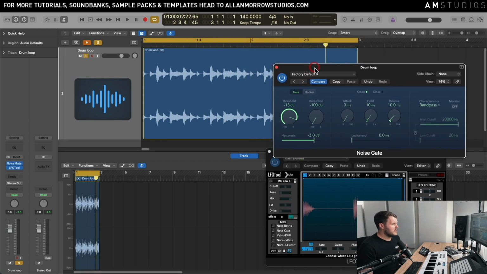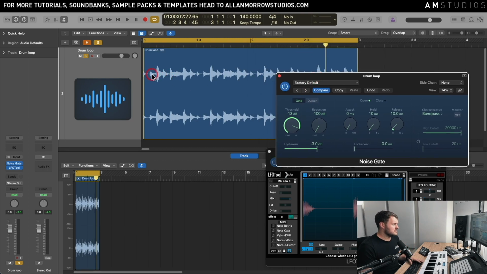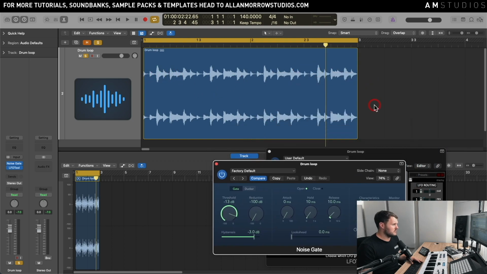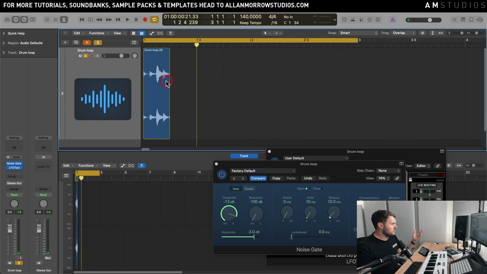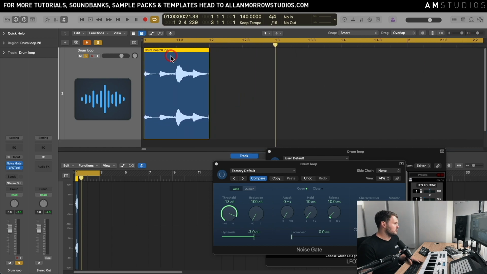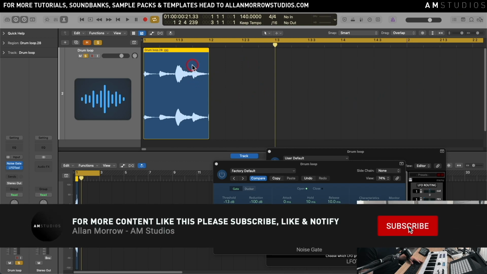If you find that is the case, it's because some of these quieter hits here aren't going through the threshold, but we might want those to cut through. So one thing I'm going to do is cut this loop here, for example, wherever the loop stops repeating itself. It could be a 4 beat, 8 beat, or 16 beat, and it might have different hits in there, so just make sure. I'm just going to do this for the demonstration.